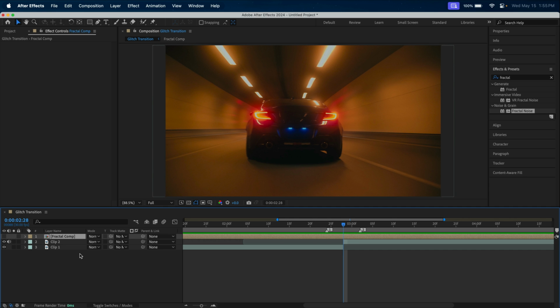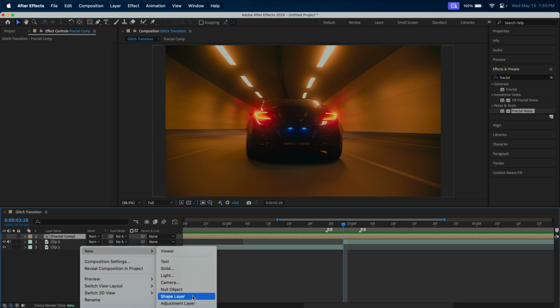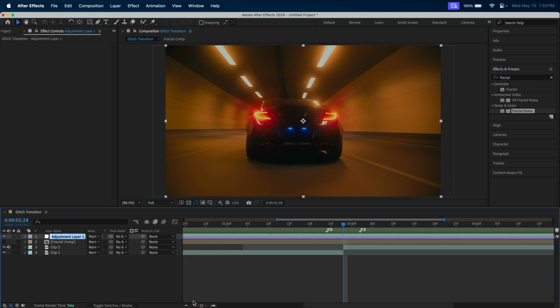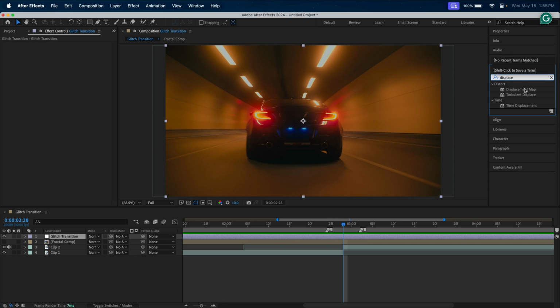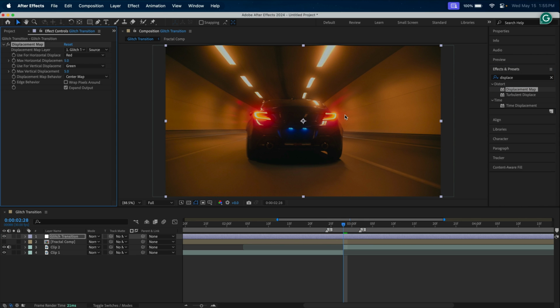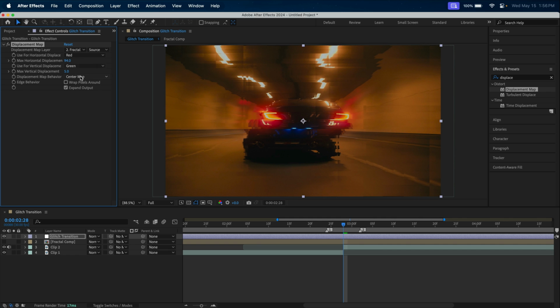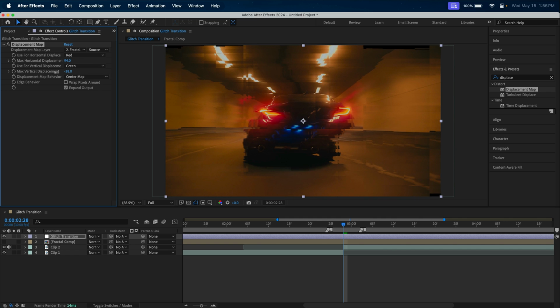Now let's right-click on our timeline layer window and select New Adjustment Layer. I'll rename this adjustment layer to Glitch Transition. Now under our Effects and Presets window, let's search for Displacement Map, and I'll drag that onto our adjustment layer. In the Effects Controls window, just change the Displacement Map layer to our Fractal Comp layer, and then I'll adjust these horizontal and vertical displacement settings until it's looking how I want it to.